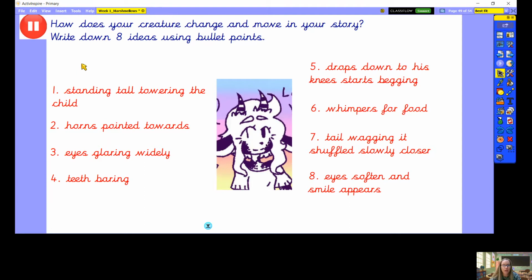So number 1, standing tall. So I'm going to start with some points where he's still quite menacing, quite terrifying in this part of the story, and then the changes that happen. So standing tall, towering over the child, horns pointed towards the boy, his eyes glaring widely and his teeth baring.